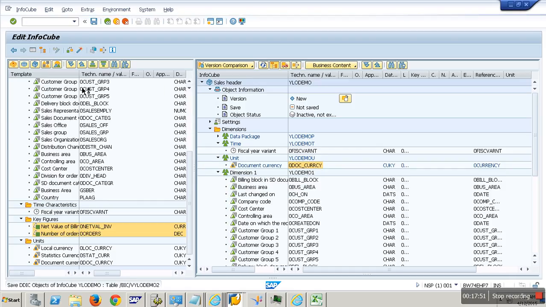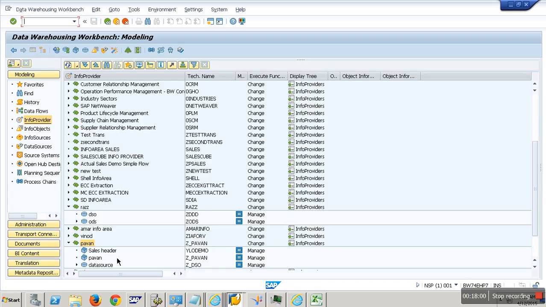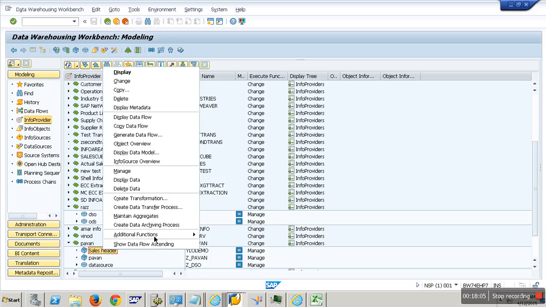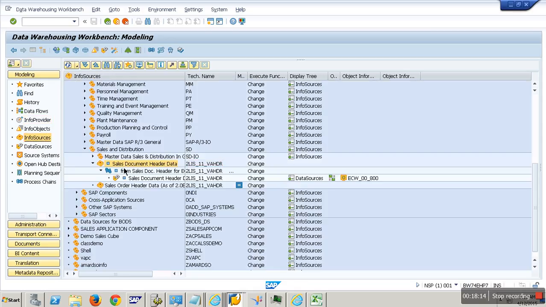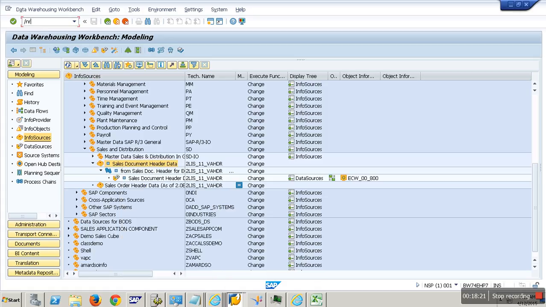Then I'm going to connect my cube, info source and cube. So if it is 3.x flow, we connect with something called update rules. So this is my cube, right click, additional functions, update rules. I'll do one thing to get that, get into RSA1 old, okay.